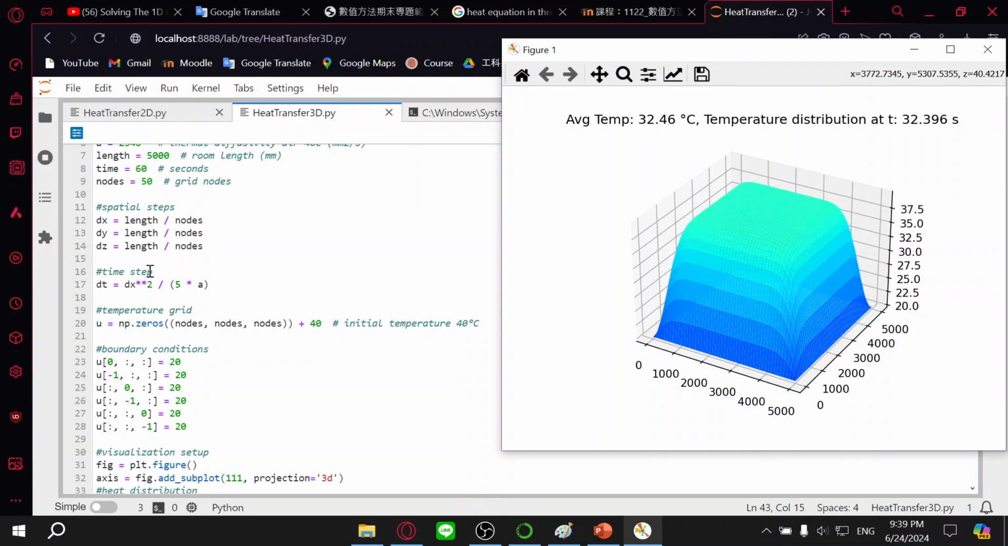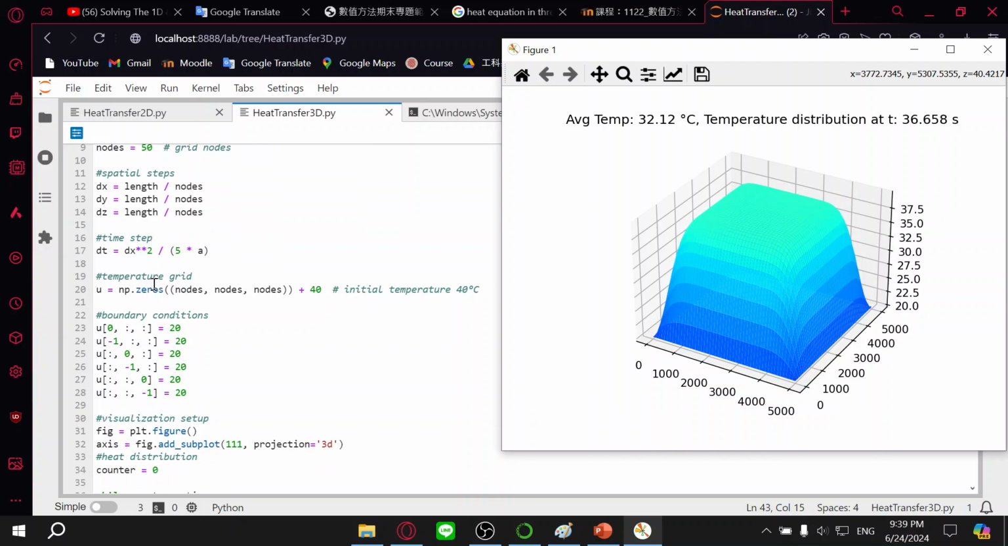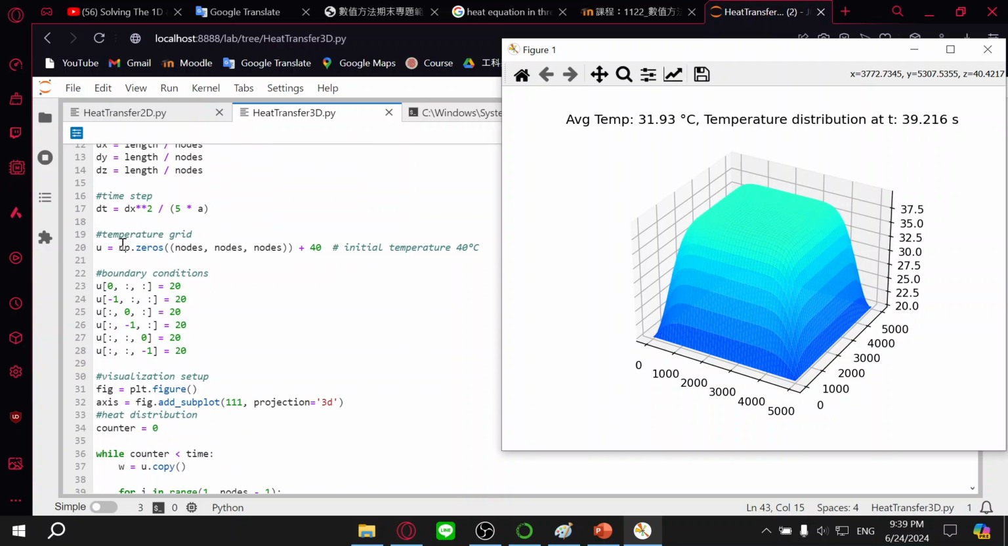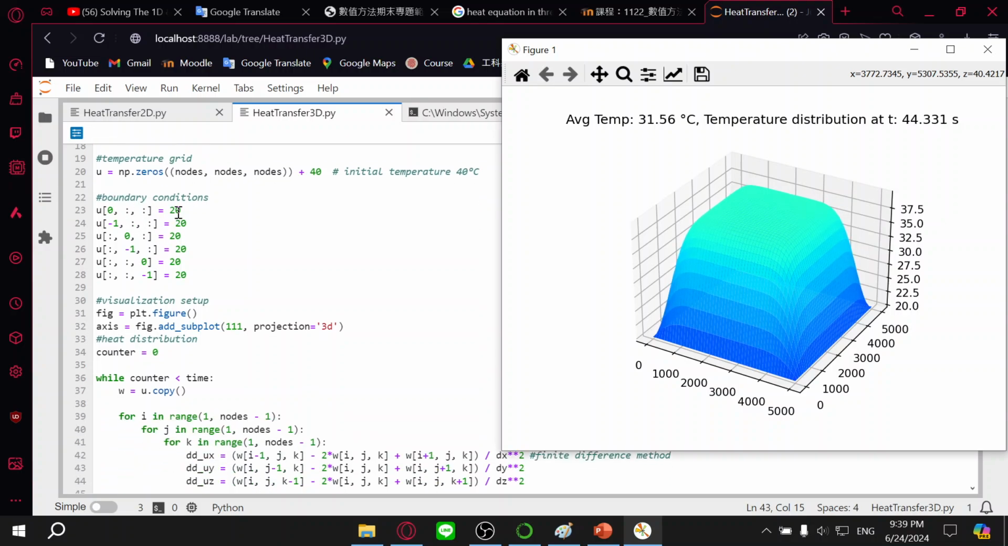We need the time step to be small enough to ensure numerical stability. And here we set up our nodes, which are initially at 40 degrees Celsius, and the boundary conditions of the room is 20 degrees Celsius on all faces of the room.